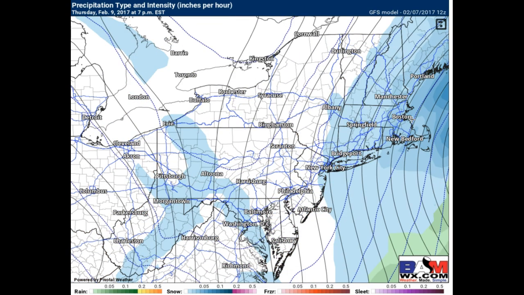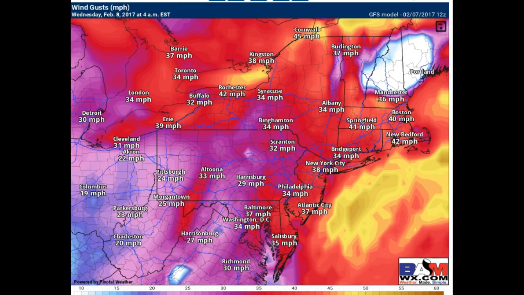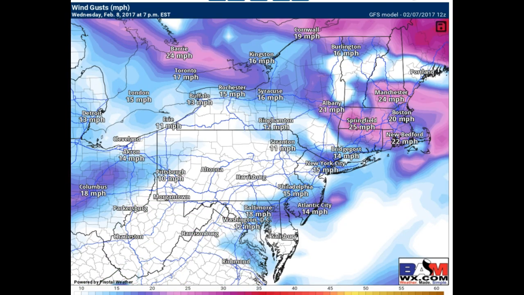right northeastward into southern New England throughout the morning and then into the afternoon. And I think the dynamics are going to be pretty impressive here, and that will cause some heavy snowfall, but also some strong gusty winds.